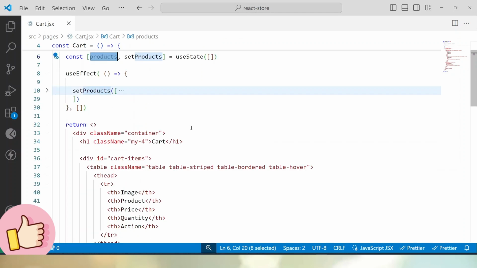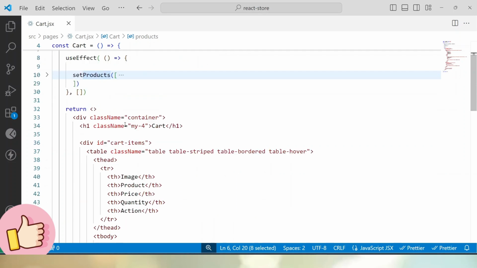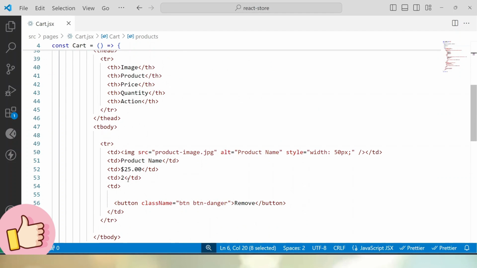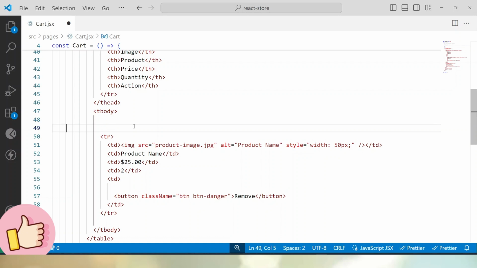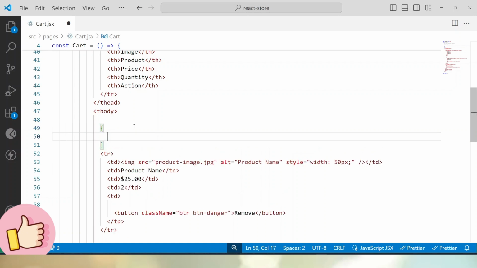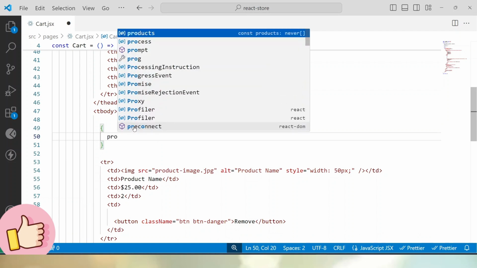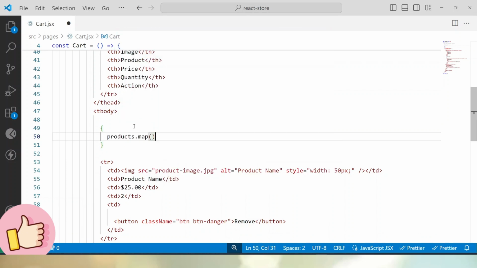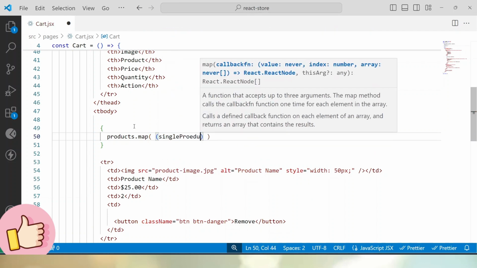Now next, what we have to do is iterate over each object of this array and render inside this tbody with the help of this tr. So what I will do simply, let's pass our expression, that is curly braces, and here it will be products. By using this map function, I will iterate over each single object which contains all the information about a single product.